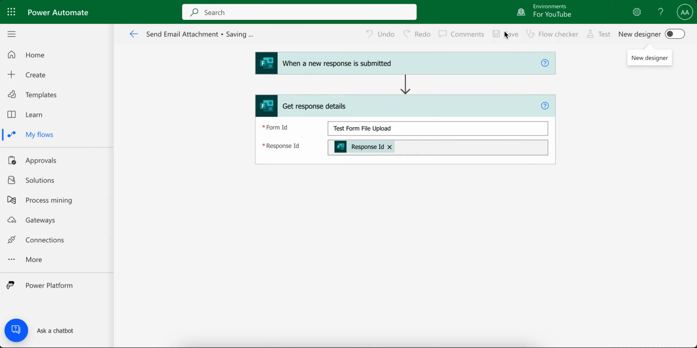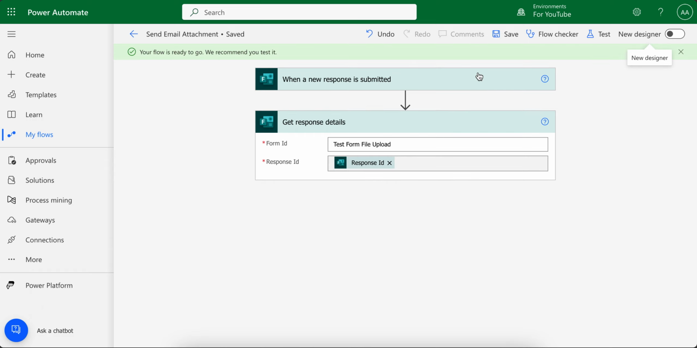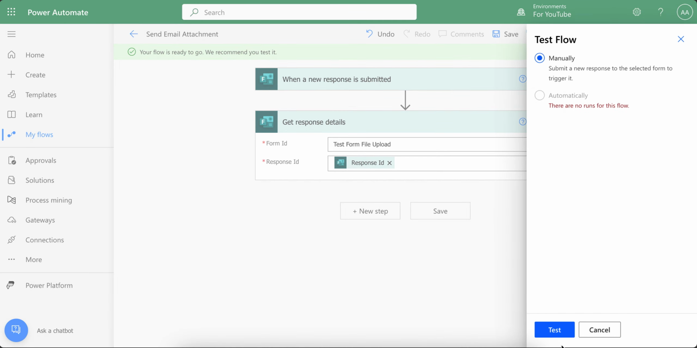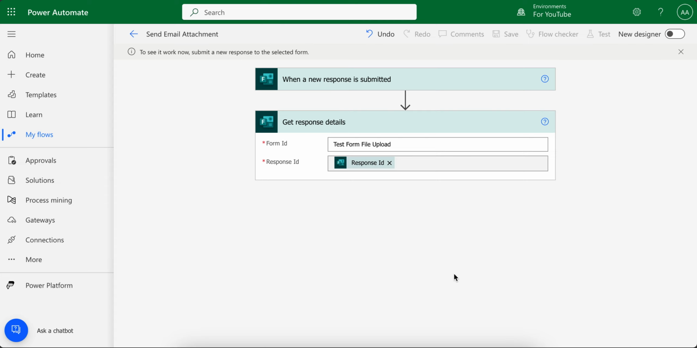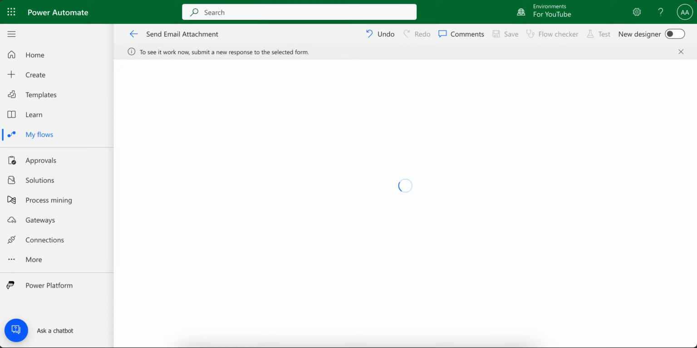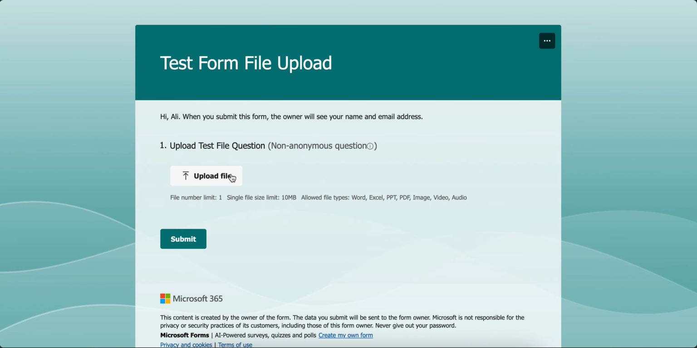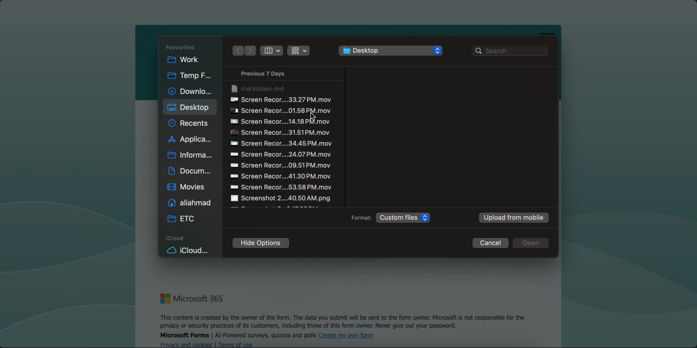Okay. Now let's test it. For the first run, you need to test it, so make sure it is working correctly. And also we need details from get response details to get files correctly. What you need to do is click test manually, then click on the test. In this way, it will wait for the form to be submitted to start working. You can see it is waiting for the form to be submitted. So let's upload a simple file.